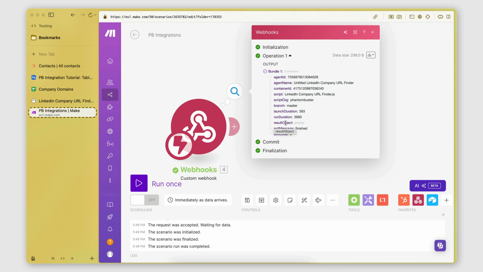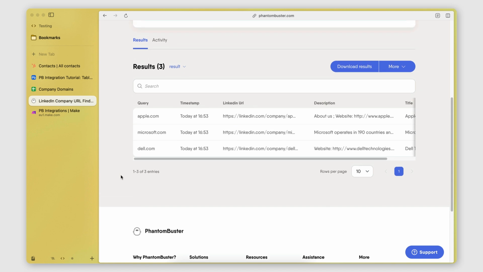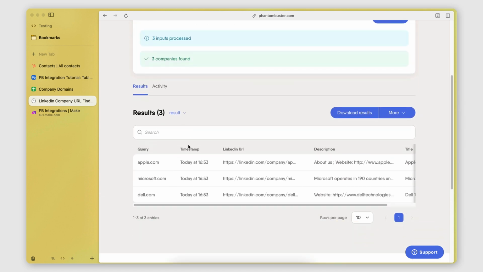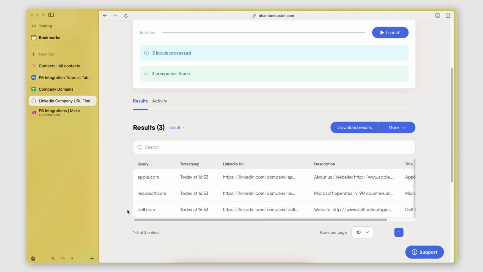Why is it empty? Oh, I know why it's empty. It's empty because I executed this Phantom twice in a row, and it had already retrieved these 3 results on the first execution. So on the second execution, it did not get any new results. That's why on the webhook, no data was sent, because there were no new results, basically.